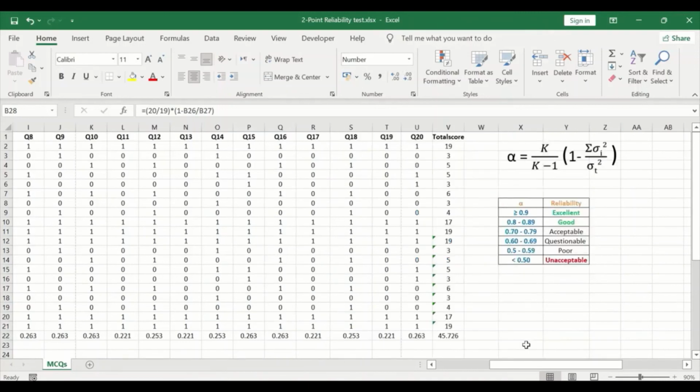This is the way to determine and calculate the reliability for a survey that consists of a 2-point Likert scale using the Cronbach's alpha formula given here in Excel.